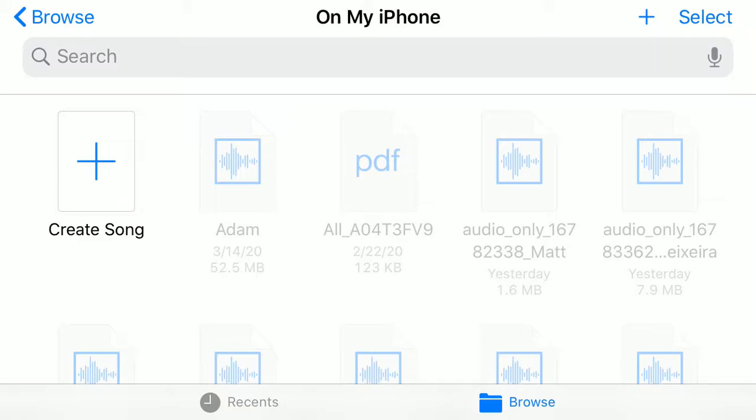So you could have it up on the top right corner. You could have it somewhere else. It might be a little bit different. If it's the first time you've ever run GarageBand, it's not going to look like mine does right now because it's going to initialize it. But I'm going to create a new song.